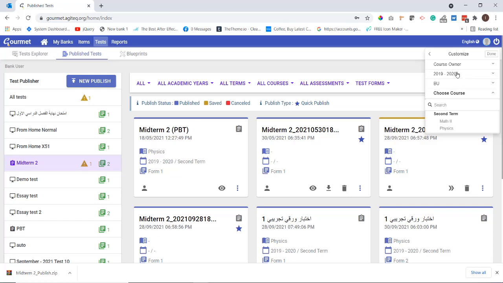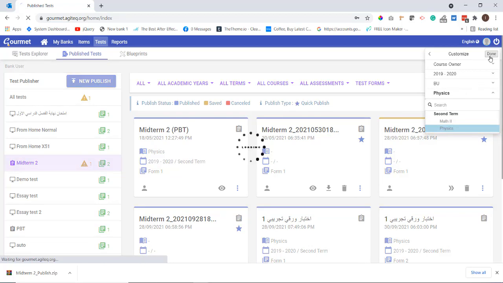Okay, I select the year, then the faculty. If I have multiple faculties, or if I am assigned to multiple faculties, I will select the faculty, and also select the course I want to work on. I can work on physics.